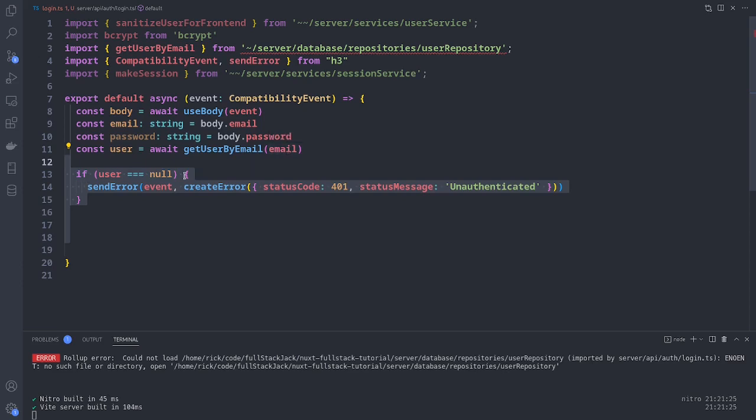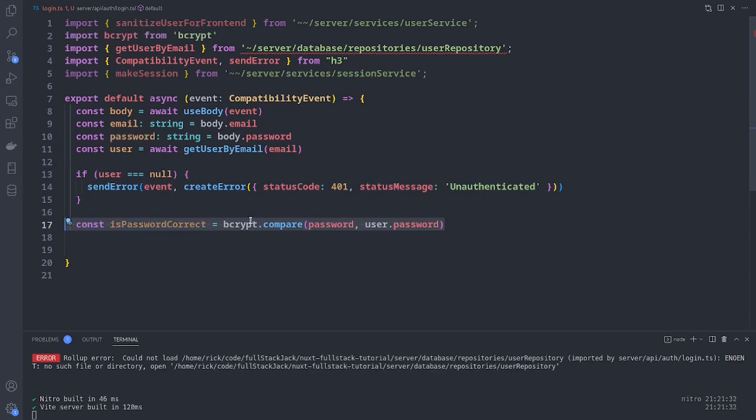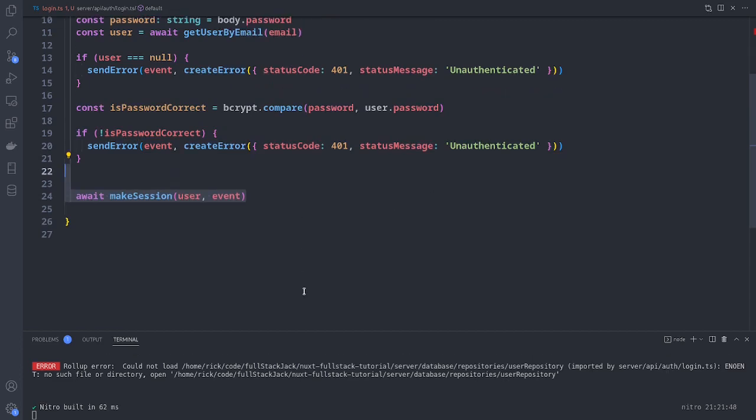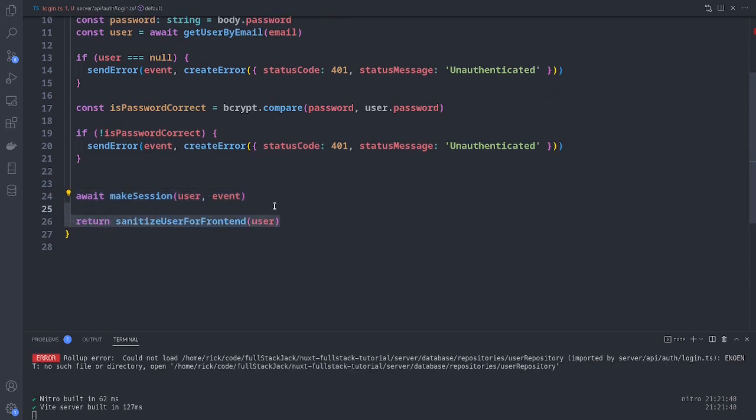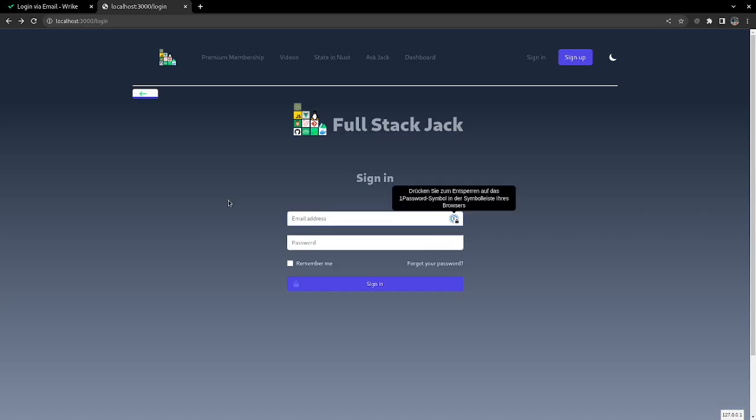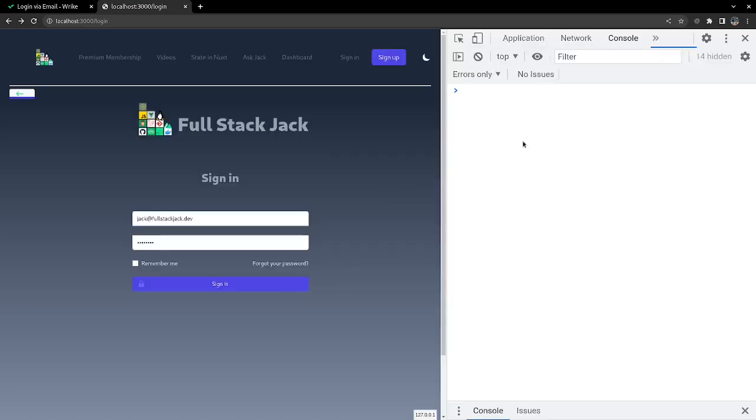If that user does not exist, we're going to just go ahead and say it's unauthenticated. And then we're going to use Bcrypt to compare the passwords. And if the passwords are incorrect, then we're going to also send back unauthenticated. Otherwise, we're going to make a session, and then we're going to grab the user and sanitize it for the front end. And that is all we need to be able to log in. So after restarting the server, let's see what's going on here.